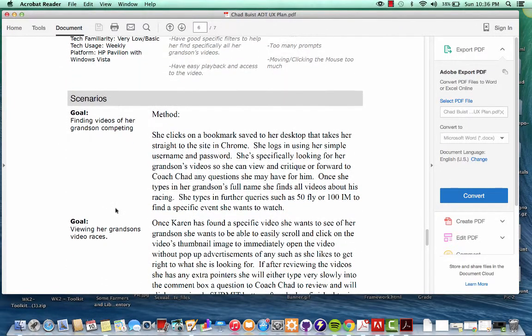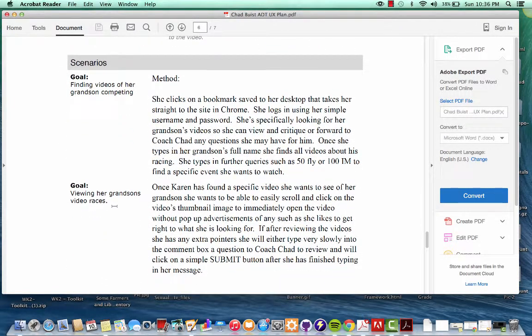Okay, finding the videos of her grandson competing. The method she would use is she would click on a specific bookmark that's already saved on her desktop that automatically loads the site in Chrome, so she doesn't have to type in the URL. She logs in using her simple username and password. She's specifically looking for her grandson's video so she can view and critique or forward to Coach Chad any questions he might have for him.